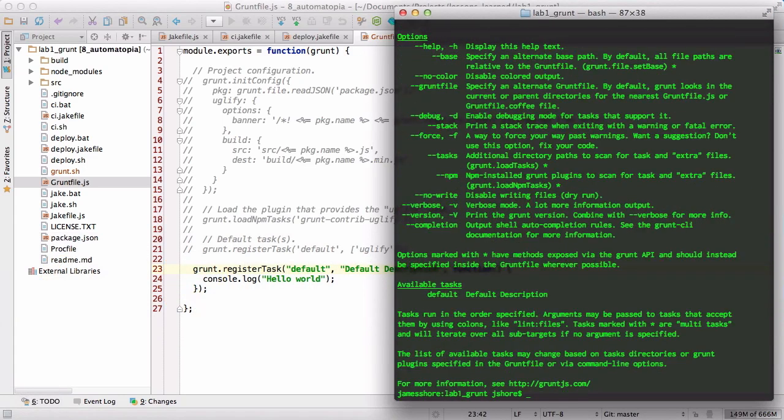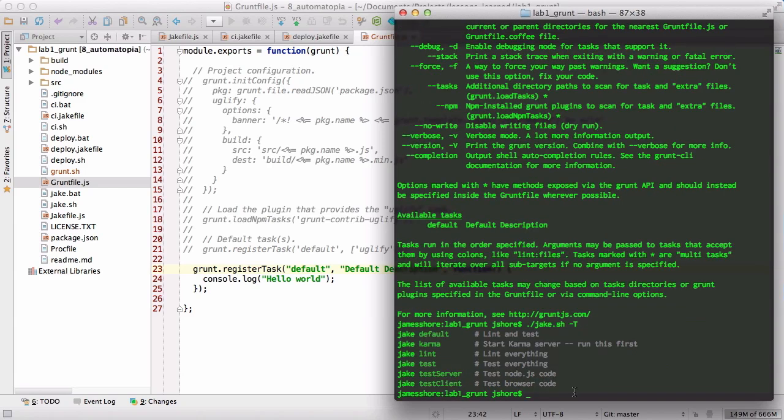Yeah, so we can say grunt -h, and it will give us all the parameters for Grunt as well as tell us what the tasks are. I think I prefer the Jake approach of doing this, where you say jake -t and it gives you a much more concise listing of what your tasks are, but that's a fairly minor nit.